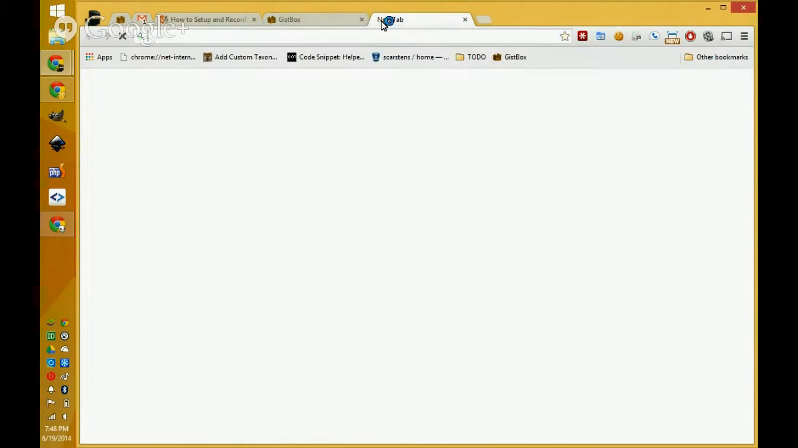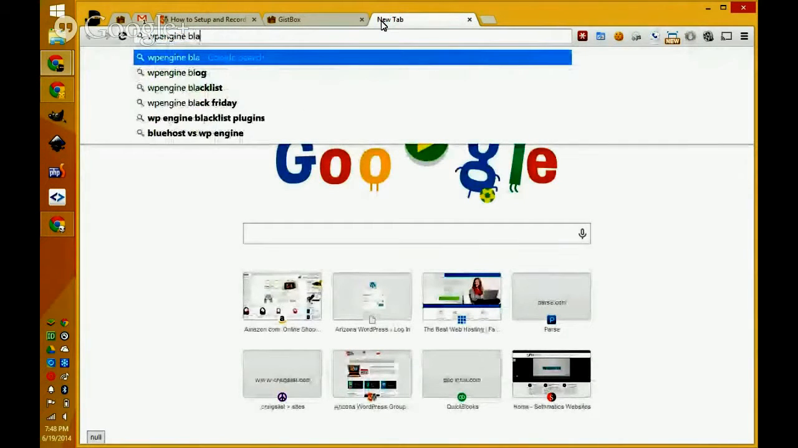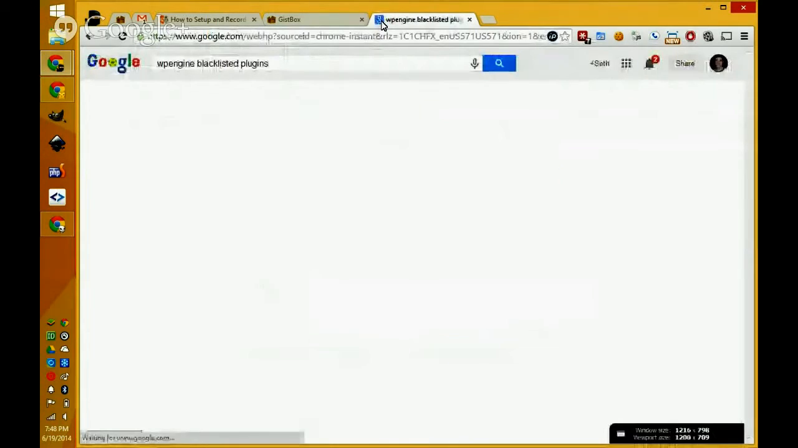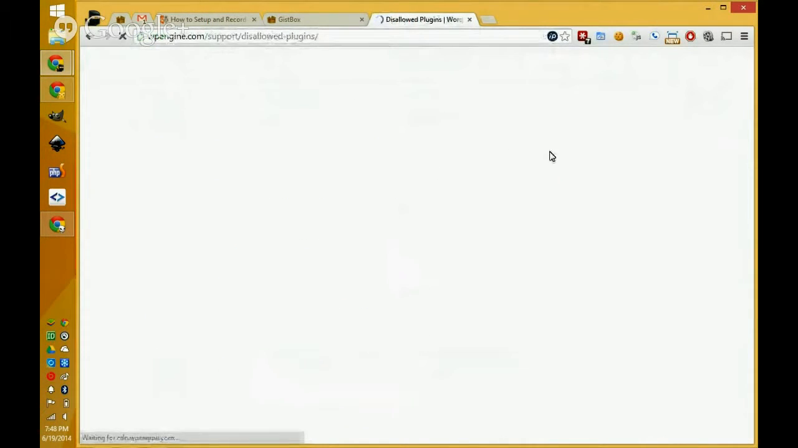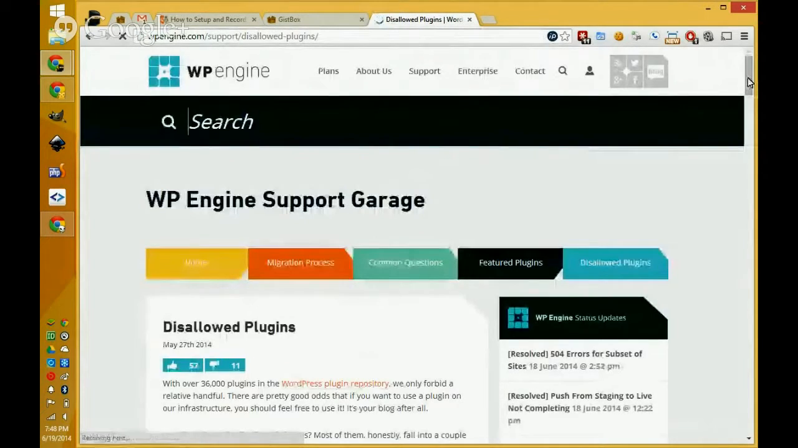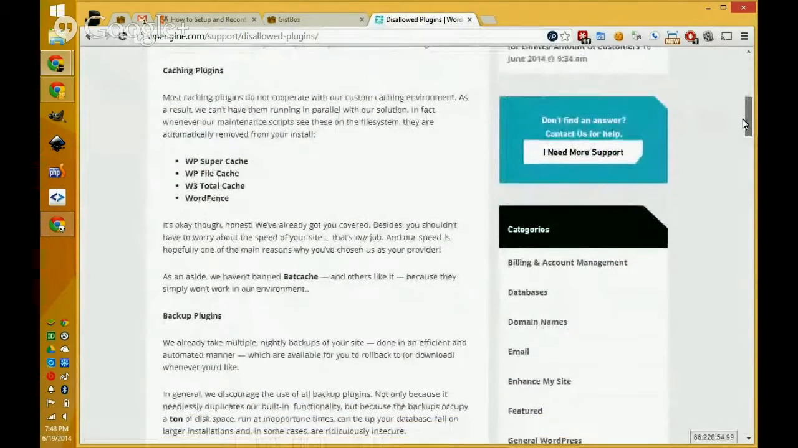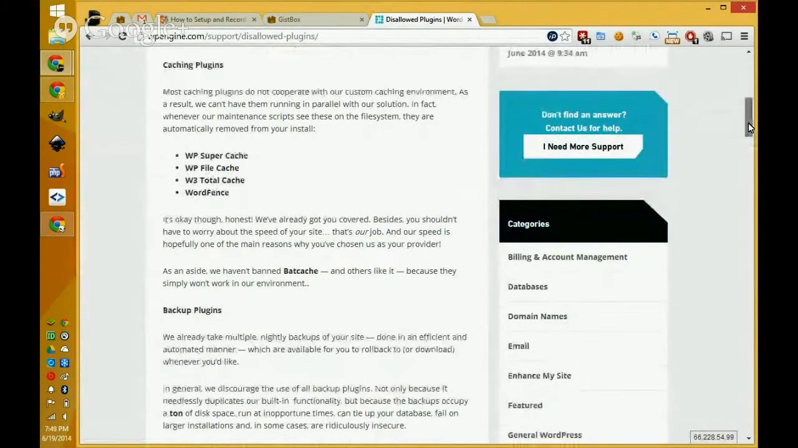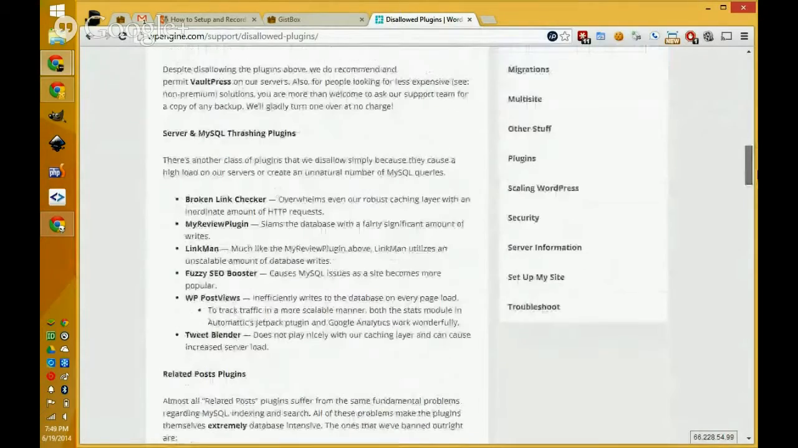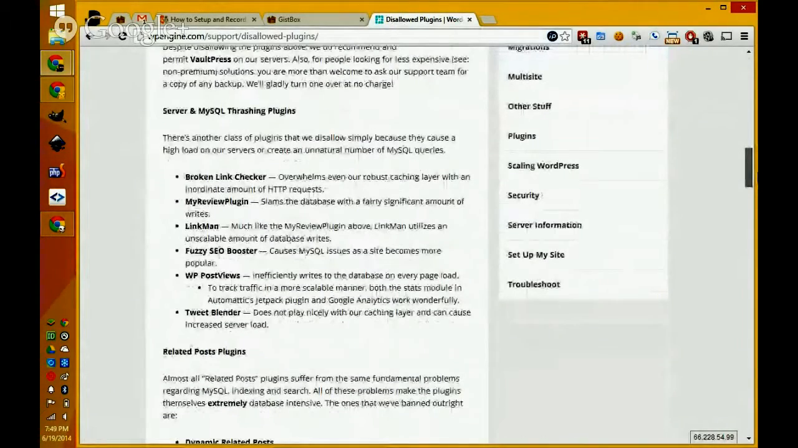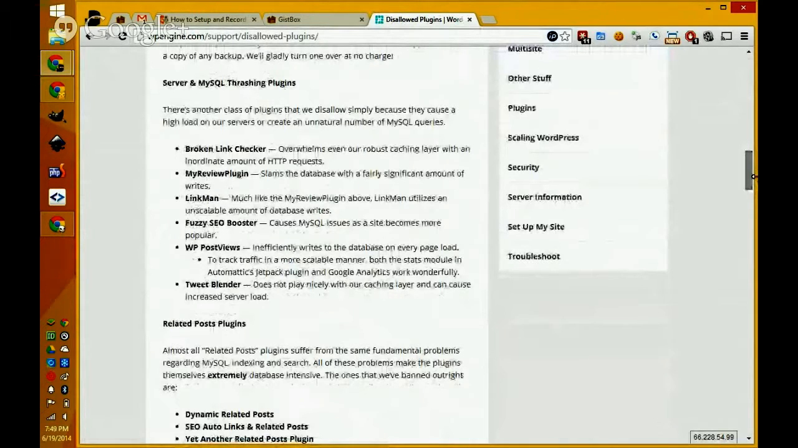But if you want, for example, if you go to WP Engine, blacklisted plugins, you can find a group of plugins you should not be using on your website. So this is the disallowed plugins page. They tell you why, some of them because they're insecure or they're not allowed. But they duplicate functionality provided by WP Engine. Because those caching plugins are fine, it's just that server and MySQL thrashing plugins. Don't install any of these unless you don't care about performance on your websites.